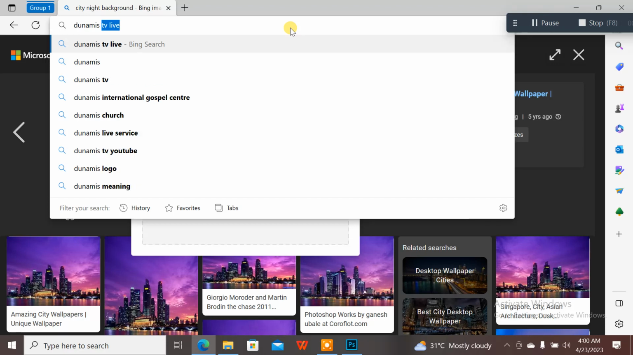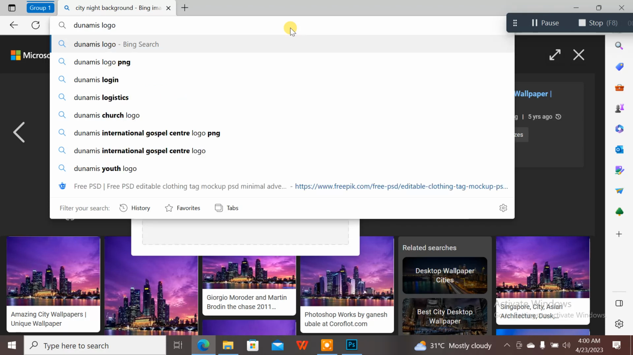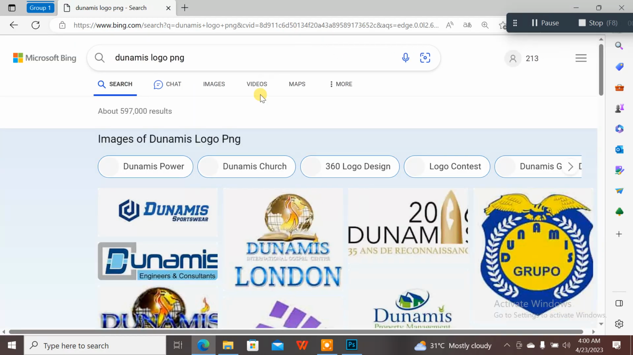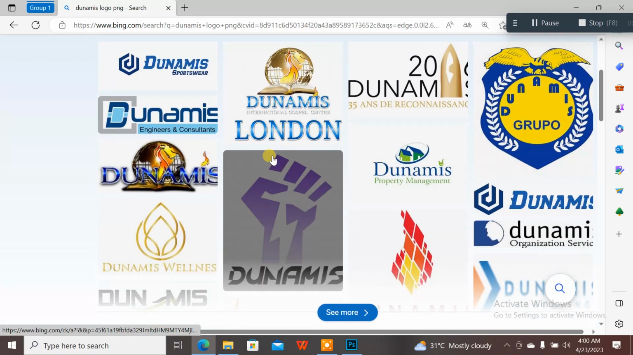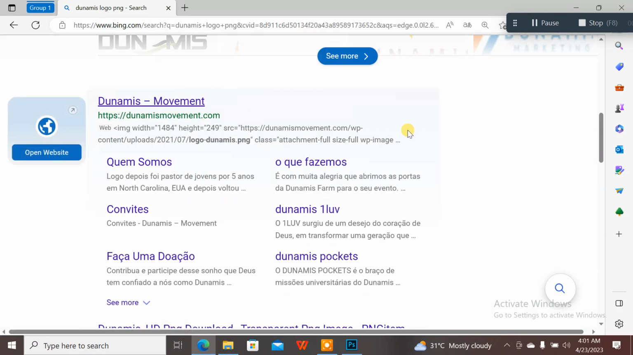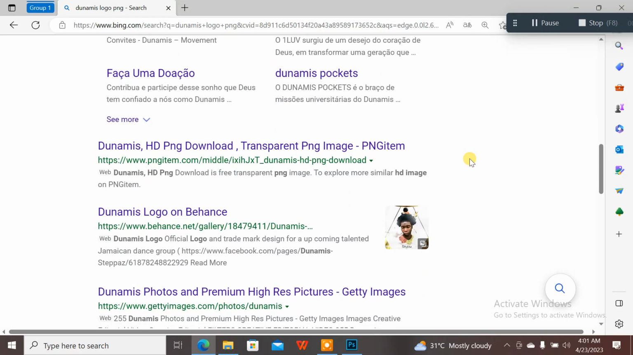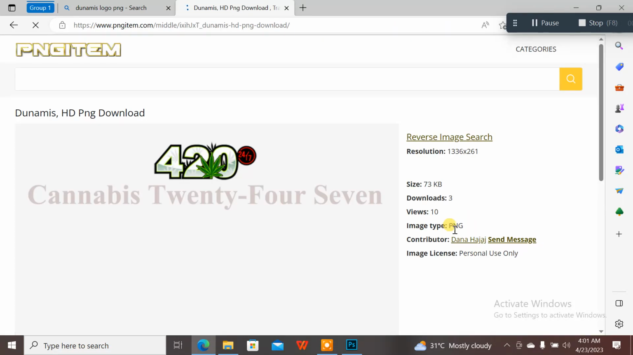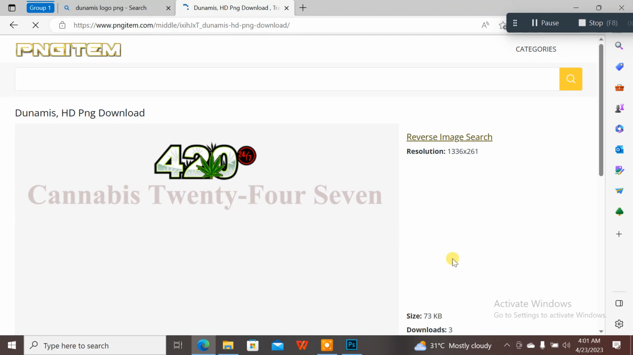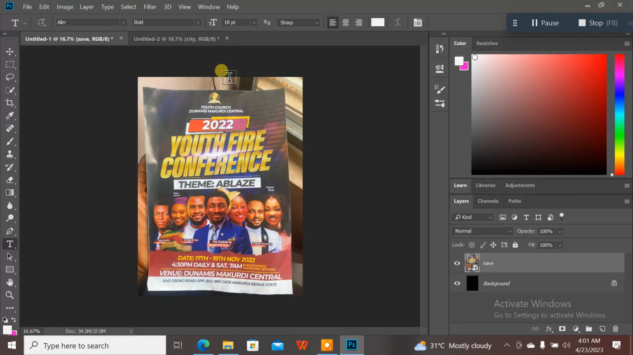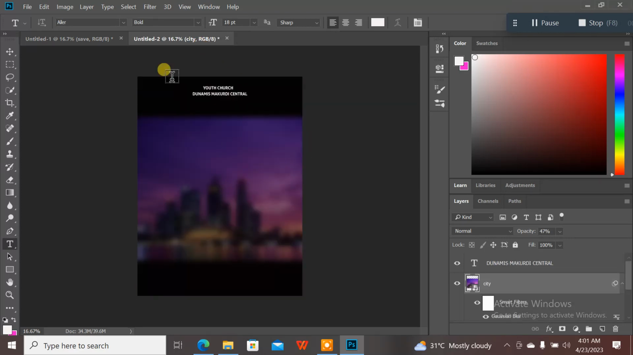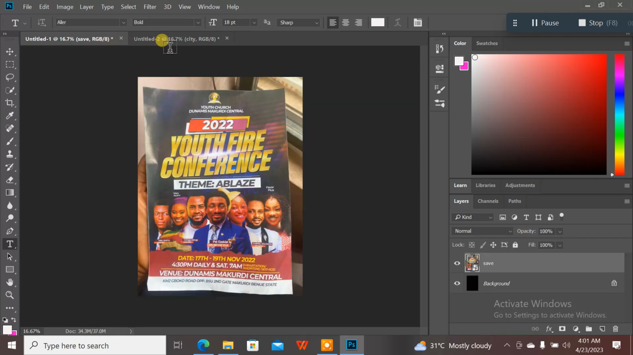Okay, Dunamis logo PNG. Let me just try to see if I can see that. It's not here. I don't think it's here. Just leave the logo out. For real, anytime you are working for somebody, the person should give you the logo. You understand? Basically, the person should give you the logo.